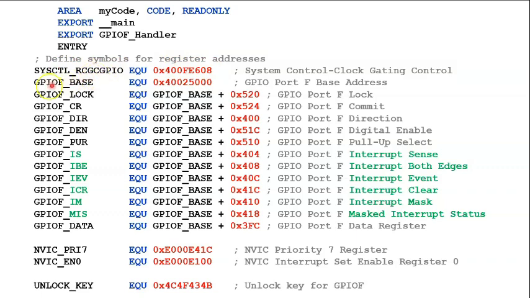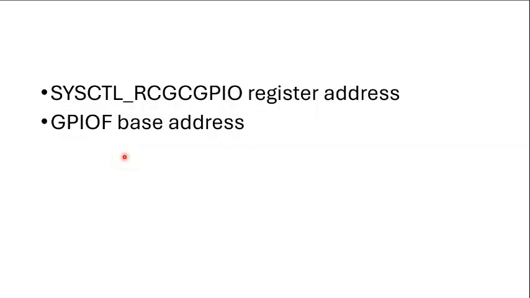That has been assigned to this symbolic name here. Then we have the GPIOF_BASE. That has been assigned this address 40025000. Now this is the GPIO port F base address. Okay, so at this point, I'd like to take a brief look at the SYSCTL_RCGC_GPIO register address and also the GPIOF base address.